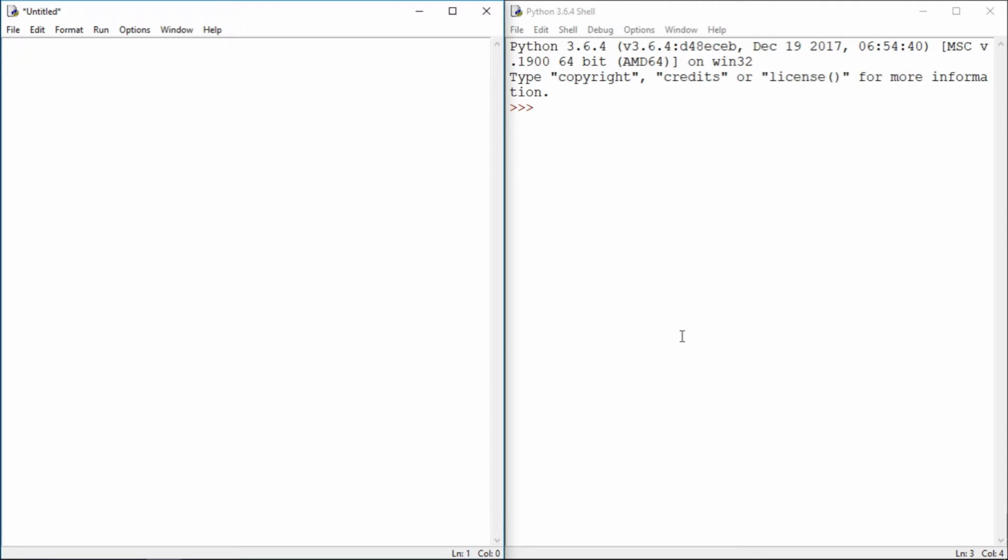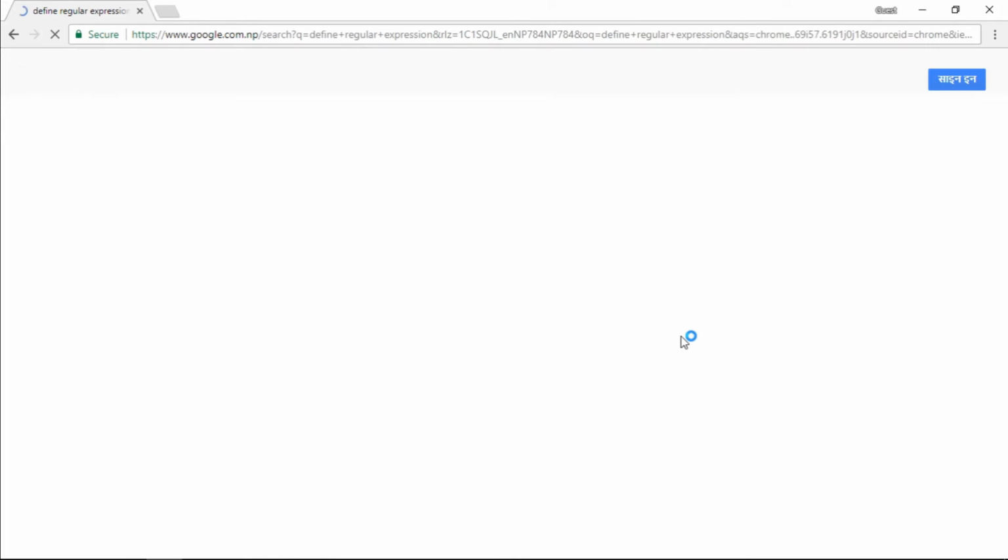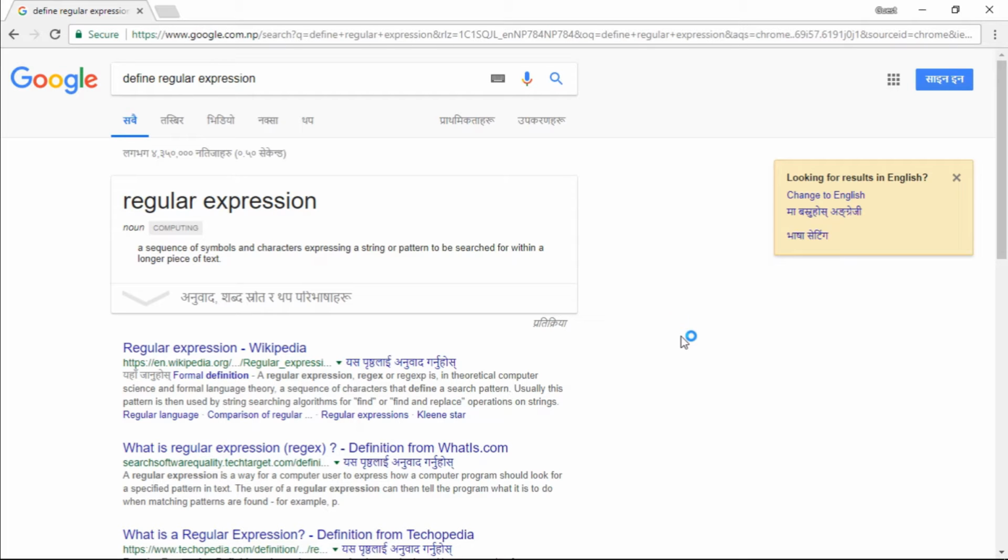Today I want to talk about regular expression. What is a regular expression? Let's look at Google for the definition of regular expression. Define regular expression. A sequence of symbols and characters expressing a string or a pattern to be searched for within a longer piece of text is called a regular expression.